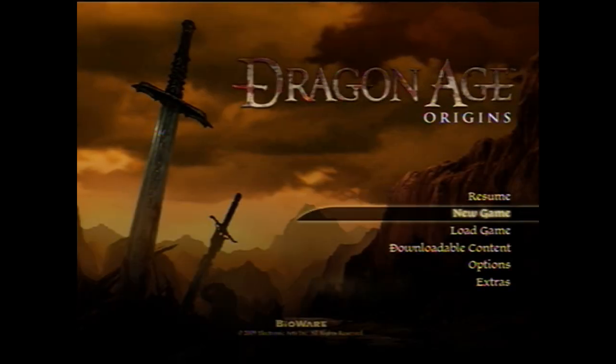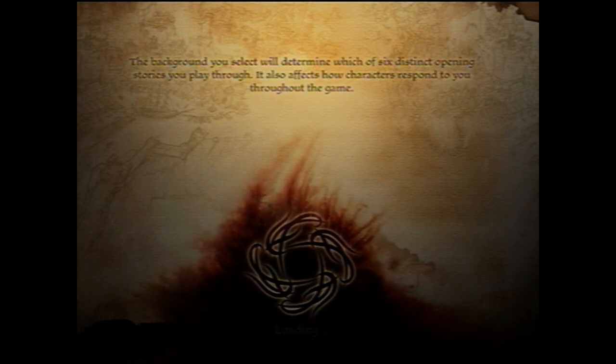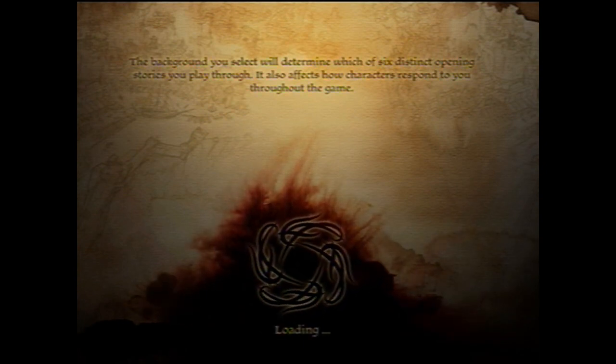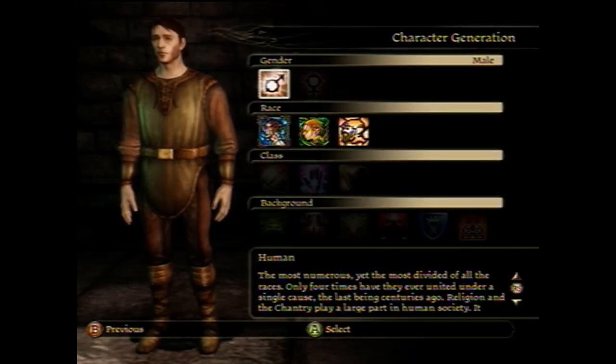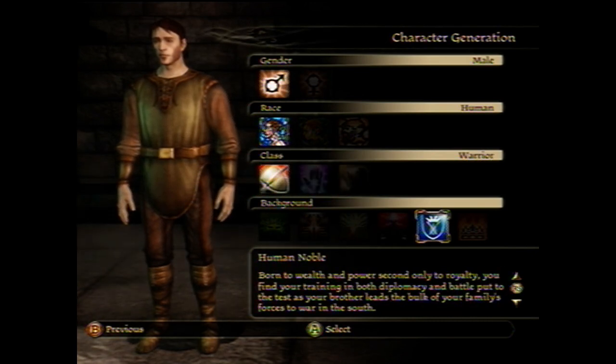We're going to do new game. You can make whatever character you want. I'm going to try to do this really quickly because I don't care what my character looks like either. So, there we go. Skip that. I want to be a male. I'm going to pick warrior. Let's see the name. Yeah, whatever. I don't care.